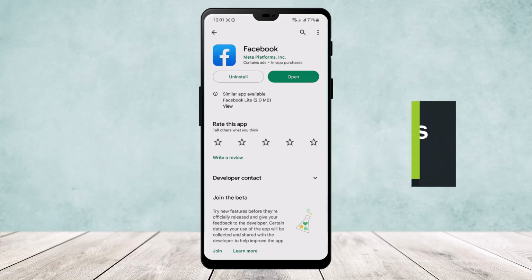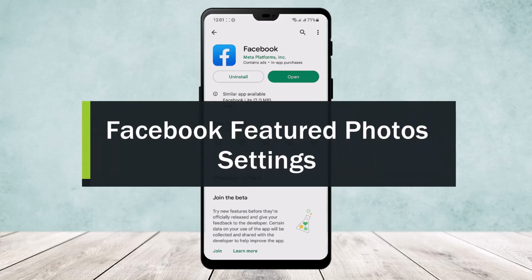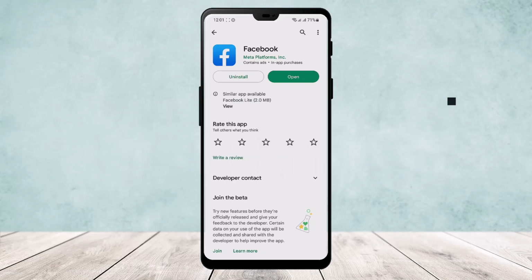Facebook featured photos settings. Hello everybody, welcome back to the channel. Today I'll guide you on how you can change your Facebook featured photo settings, or how you can add or delete your Facebook featured photos.